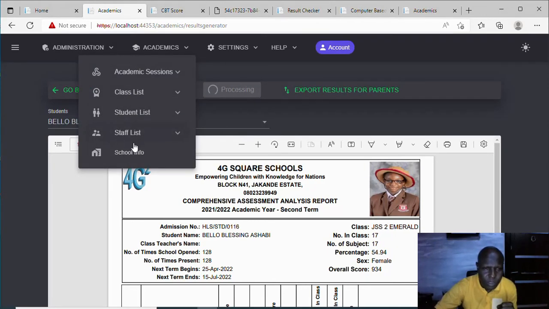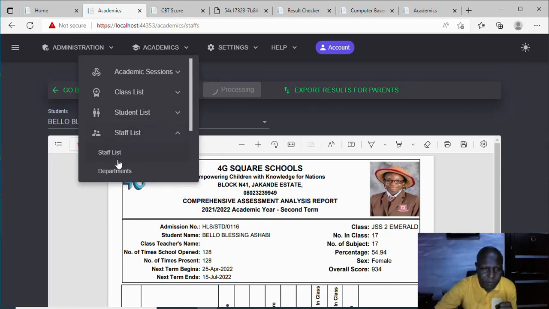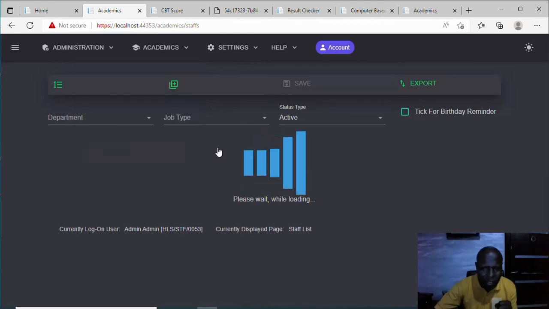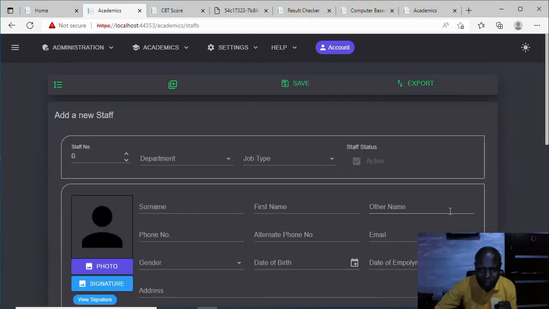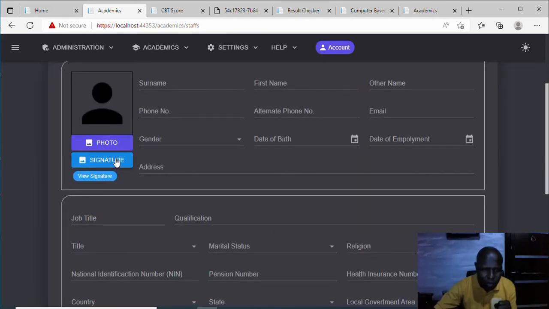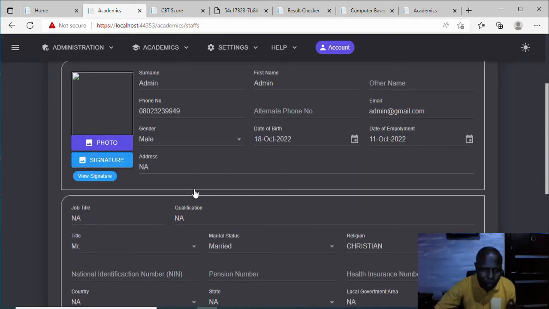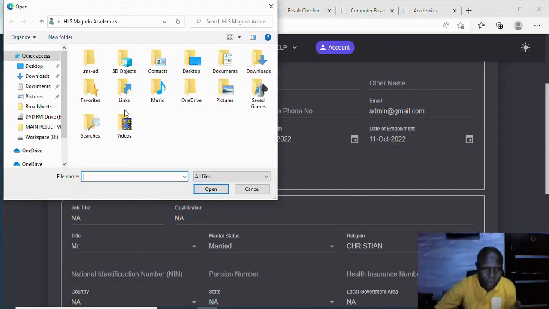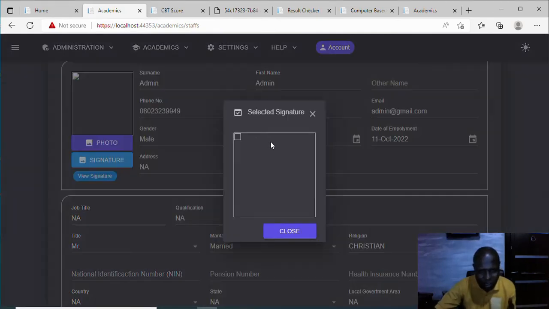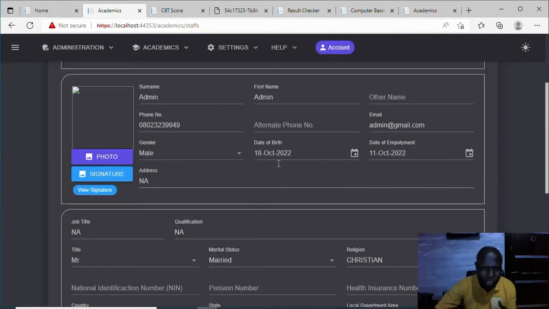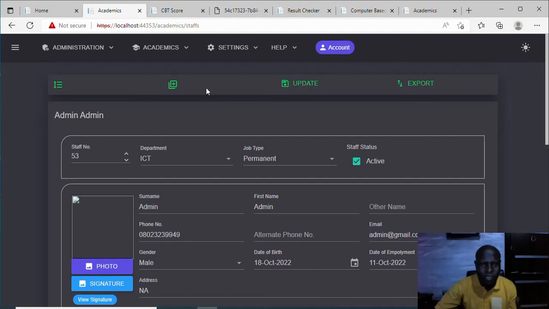Now, if you go to the staff list here, staff, right? So when you click edit, this is where you capture the staff signature. Once you are there, you just click on signature, you bring in the signature of the teacher, the staff, then you can view the signature, it will show you a page with the signature there. And basically that is all.